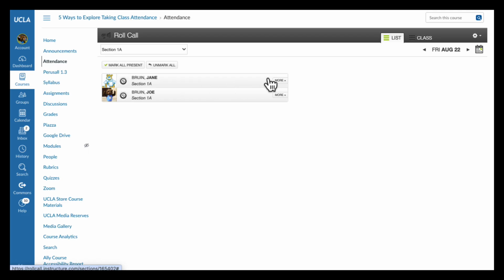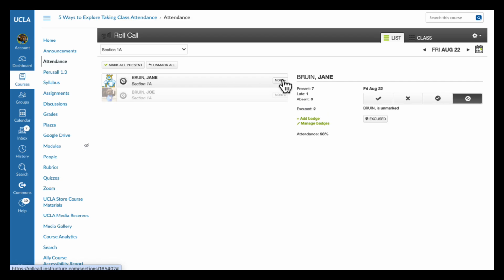If you select More next to a student's name in the list view, or just their name in the class view, a window will expand with information on that student's attendance. From there, you can add badges if you choose to create and employ them. You can also take or edit attendance from this view.